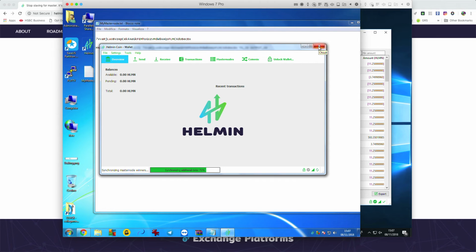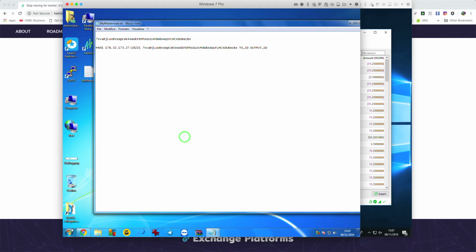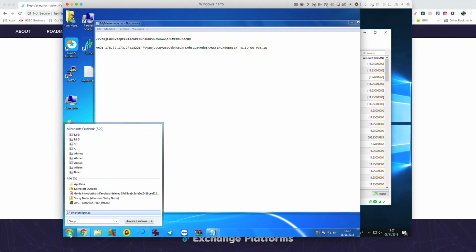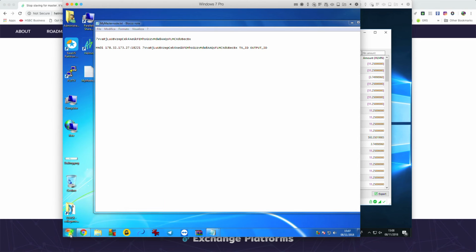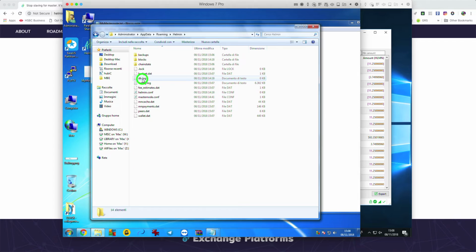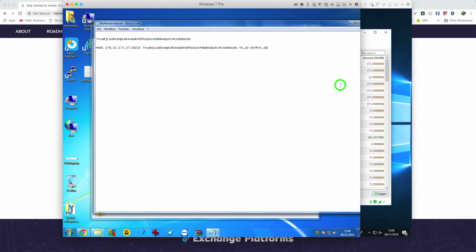What we need to do basically is close our wallet, then go to the search bar here, type %appdata% and hit return. So now we are in the data directory where we can access the HELMIN data directory. So we go right here and we need to open this file called masternode.conf, okay? But before we do this, we need one bit of information. We need the transaction ID, sorry, and the output ID. So how do we get that information?